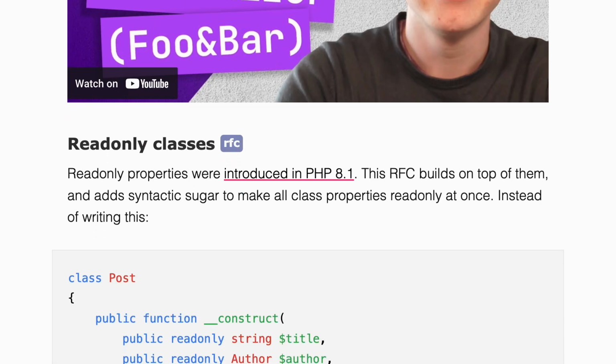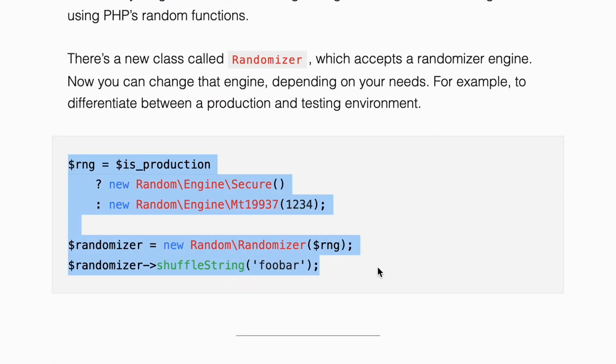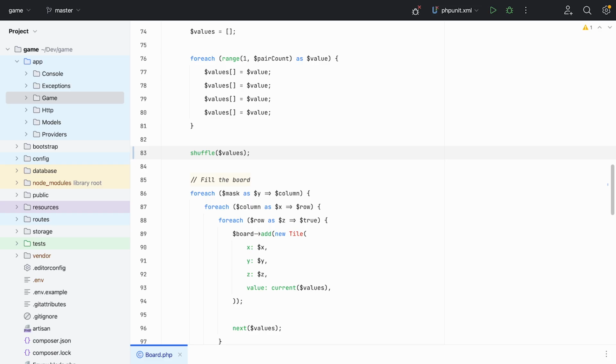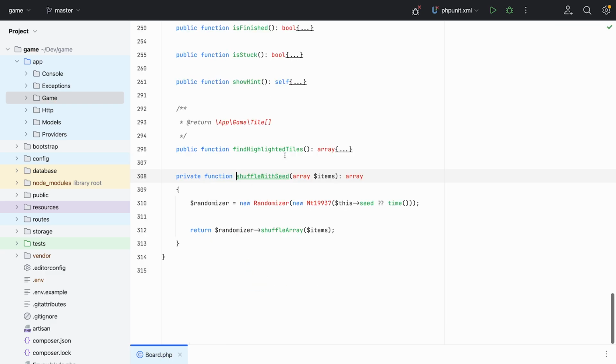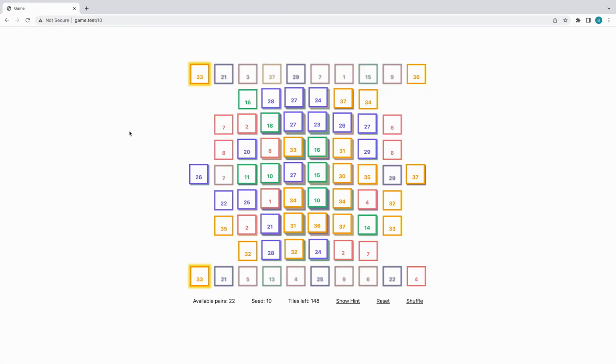Next, I wanted to add the ability to add a seed. And whenever you use the same seed, the board is shuffled exactly the same way. PHP 8.2 added a new Randomizer class, and one of the supported randomizer algorithms is the Mersenne Twister one, which takes a seed. Instead of using a simple random function, I decided to use PHP's new and shiny Randomizer API. I only had to write a couple lines of code and pass in a seed as an optional URL parameter.